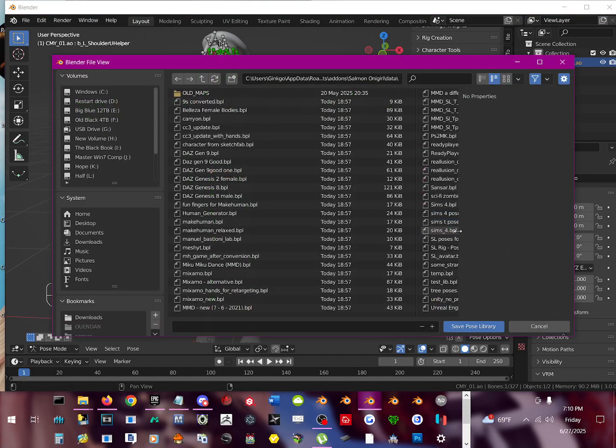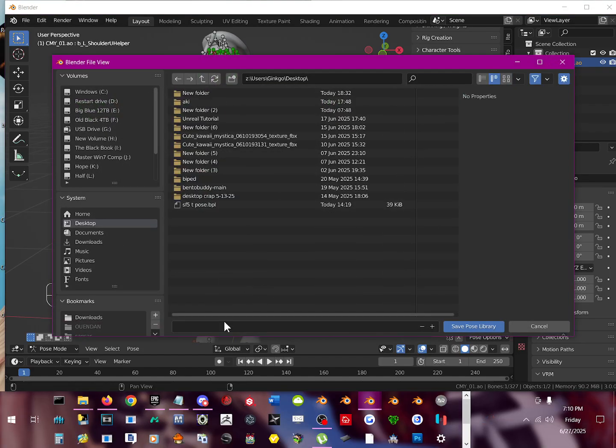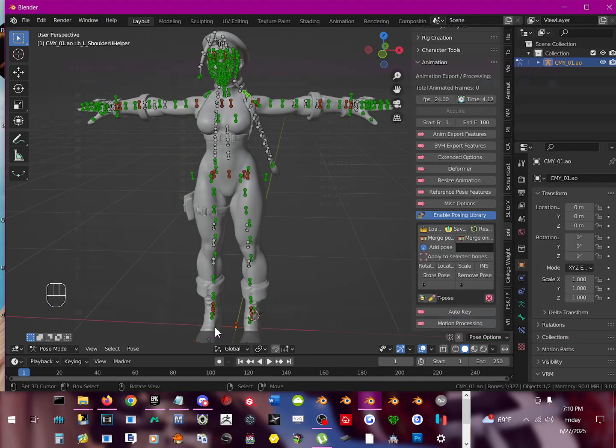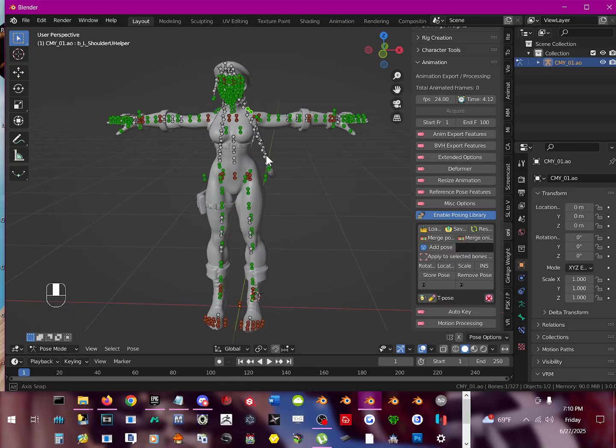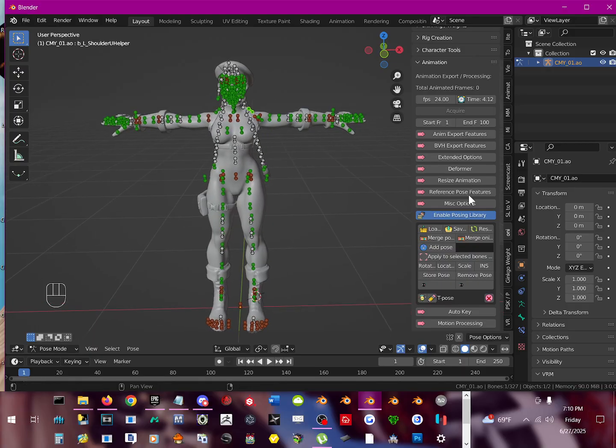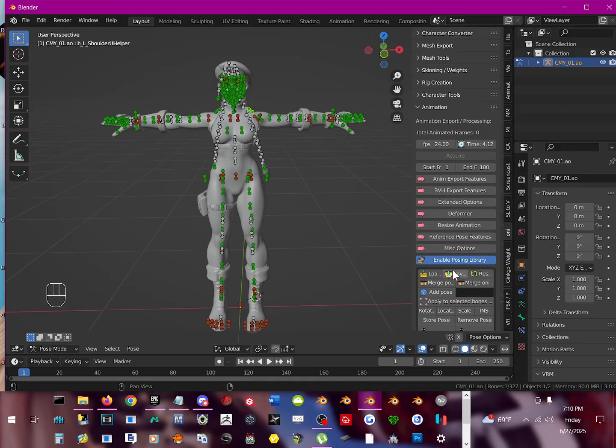So if it looks good to you, press save, go to your project folder. For me, this is my desktop. And we're just going to name this Street Fighter 5 T-Pose, so you know what it is and what it does. Okay, now that we have this in a T-pose, we need to change this into a reference pose.